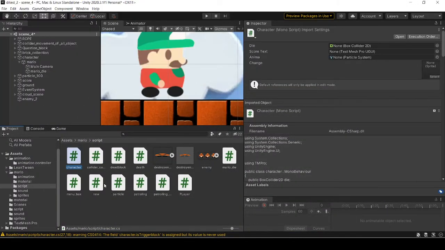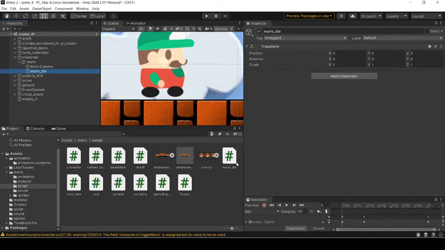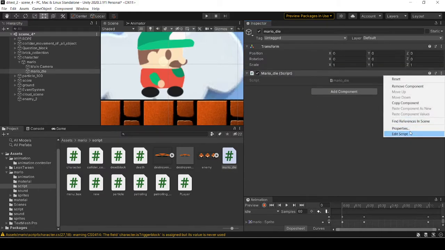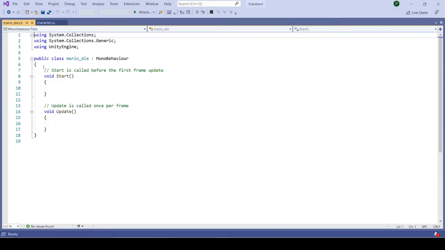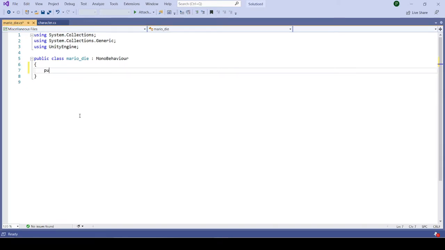Now let's create our Mario die character. Before that, we put this script in the Mario die object. After that, we are going to edit this script. Now, we generally use references for this case. Here, Character is our script name, which I am using as a reference. After that, I am going to name it RIP.